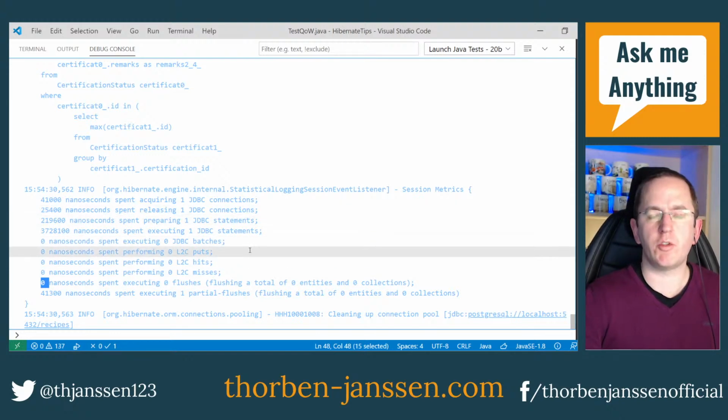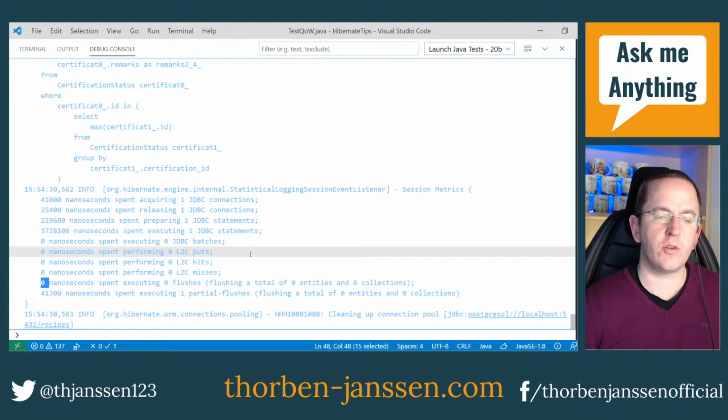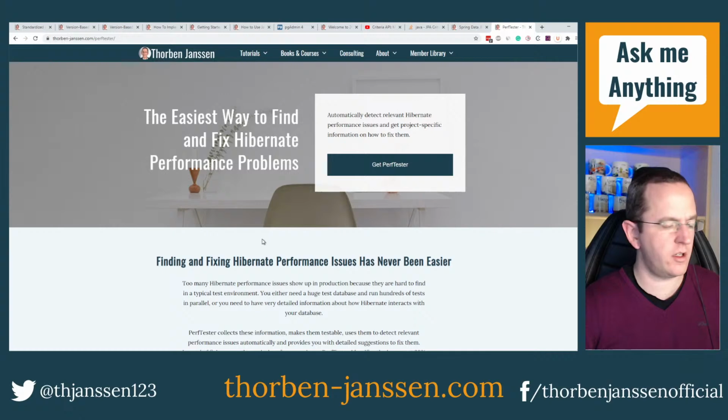So here you get an overview of how long your database related operations actually took and what kind of operations you performed, and this gives you a first indication of what you should take a closer look at. Another thing you can do is take a look at my perf tester tool, which automates a huge part of that.